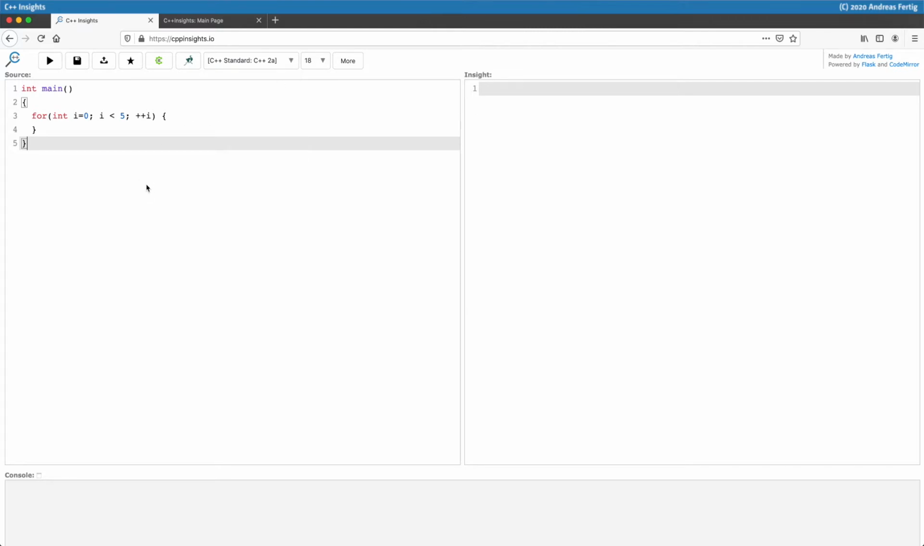So for the first one, I pre-coded some example here. It's just a main function with a for loop, probably a rather old style for loop. Please forgive me for that, but it's the simplest. I declare a variable I in this for loop of type int. The for loop checks whether I is still less than 5 and it increments I with a pre-increment in each step. So far so good.